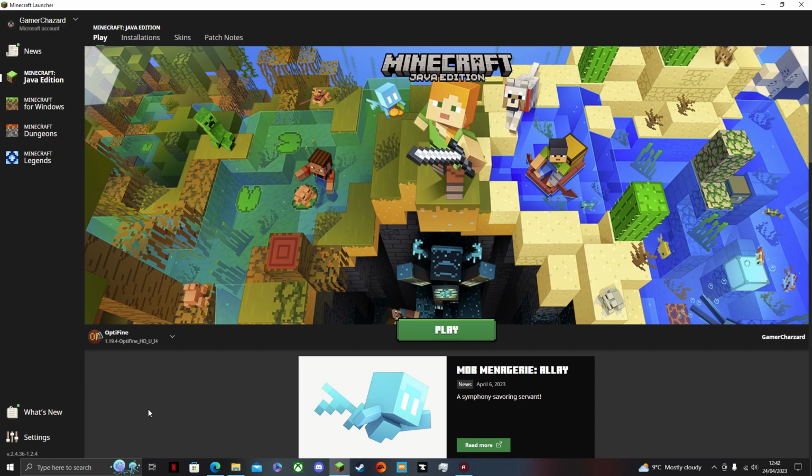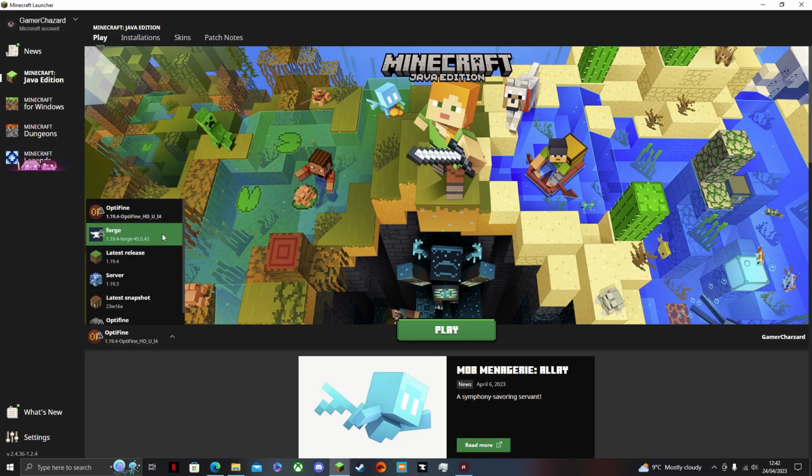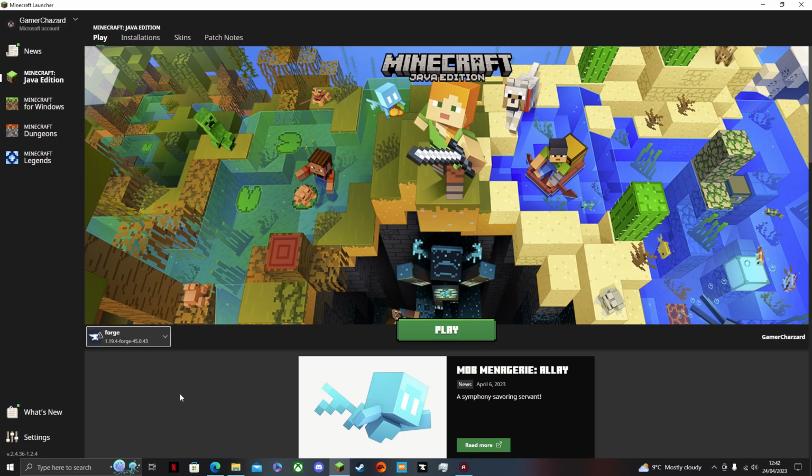Now, some shaders and resource packs and some mods as well actually require you to have Forge installed as well as run Optifine at the same time. As you can see, at the moment they are both installed, but they are installed separately and will not run together. So what we need to do is add Optifine into our Minecraft mods folder in order for it to run with Forge installed.